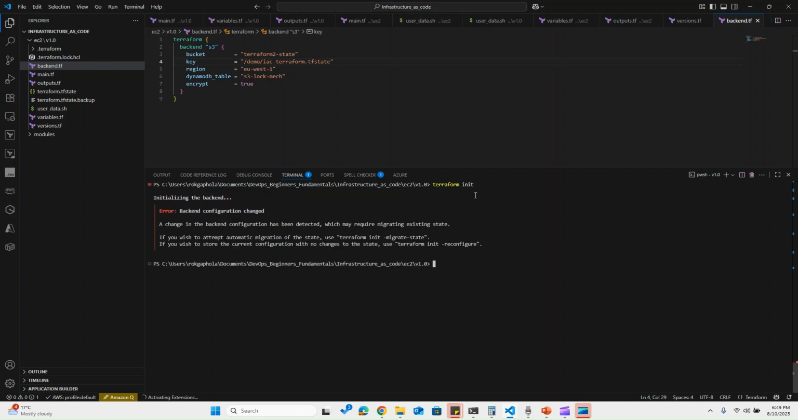And okay, so that is not happy with what I'm doing. So once the backend has changed, because this is essentially what's happening, I'm migrating the state from my local to my remote. There is a flag that you need to append onto your Terraform init. So I can run Terraform init.